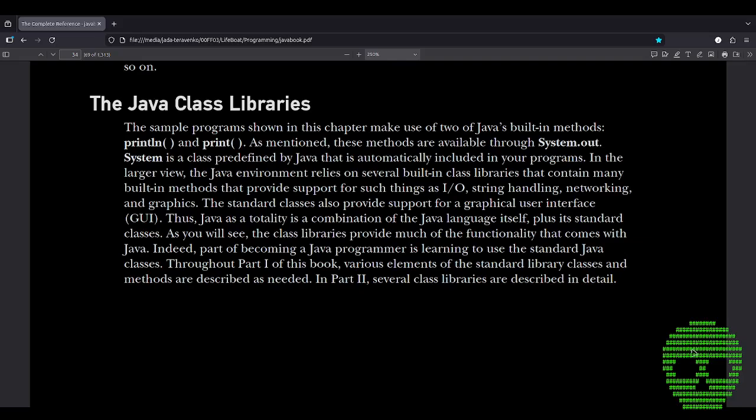Thus, Java as a totality is a combination of the Java language itself plus its standard classes. As you will see, the class libraries provide much of the functionality that comes with Java. Indeed, part of becoming a Java programmer is learning to use the standard Java classes. Throughout Part 1 of this book, various elements of the standard library classes and methods are described as needed. In Part 2, several class libraries are described in detail.